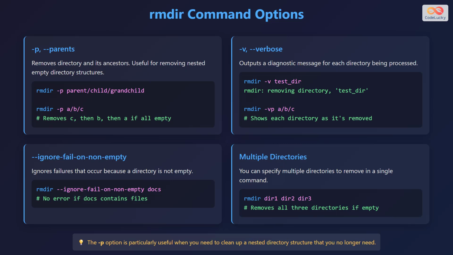The --ignore-fail-on-non-empty option ignores failures that occur because a directory is not empty. This means that if you try to remove a directory that is not empty, the command will not return an error. You can also specify multiple directories to remove in a single command by listing them after the rmdir command, like so: rmdir directory1 directory2 directory3. All three directories will be removed if they are empty. The -p option is particularly useful when you need to clean up a nested directory structure that you no longer need.